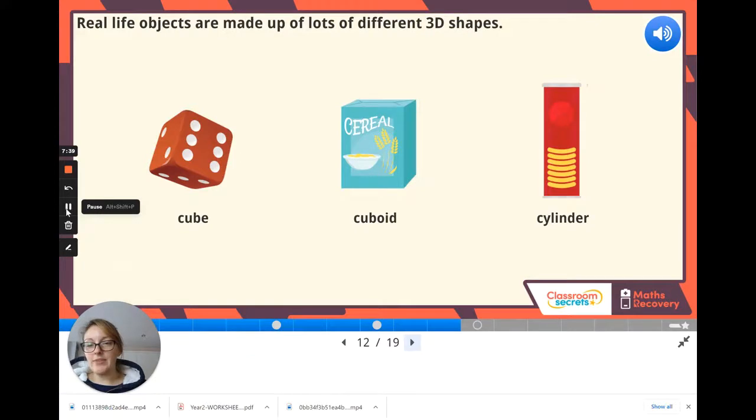So, as we've said, real life objects are made up of lots of different 3D shapes. So here we can see a dice is the shape of a cube. This box of cereal is the shape of a cuboid. This box of Pringles is the shape of a cylinder. So you might want to have a little look around your house and you might find some of these shapes in your house.